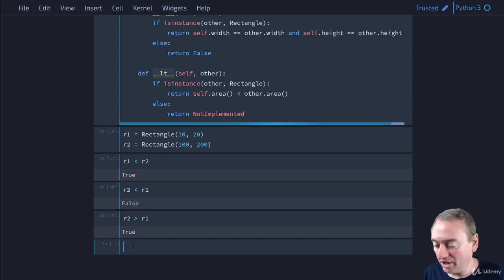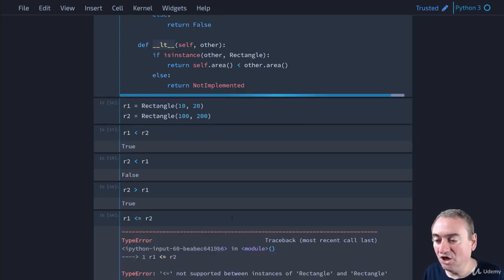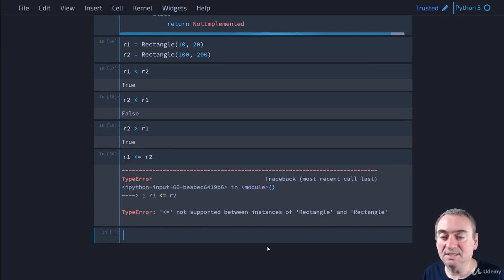But obviously, you're not going to get things like R1 less than or equal to R2. That is not implemented. Okay, so it says it's not supported. We would have to implement those ourselves. Now I want to look at these properties that we had, width and height.